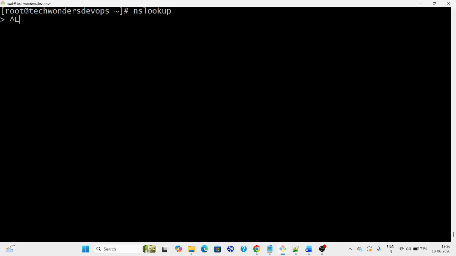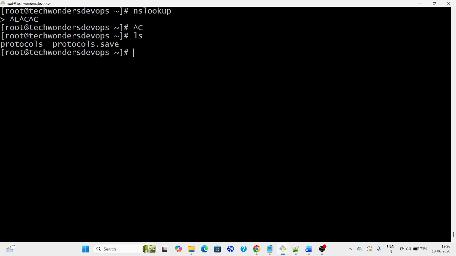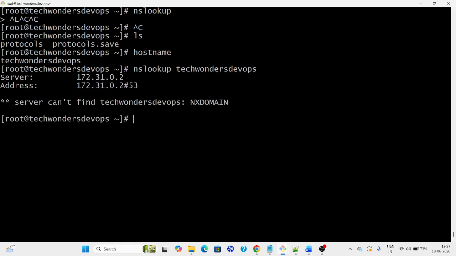The nslookup command we have to use along with a host name. So which host do we want to check? Let's see. This is the host name which I want to check. nslookup is going to display the IP details and all. Server is the IP address. Server can't find this one. NXDOMAIN, the domain is not there. That's why it is showing this.